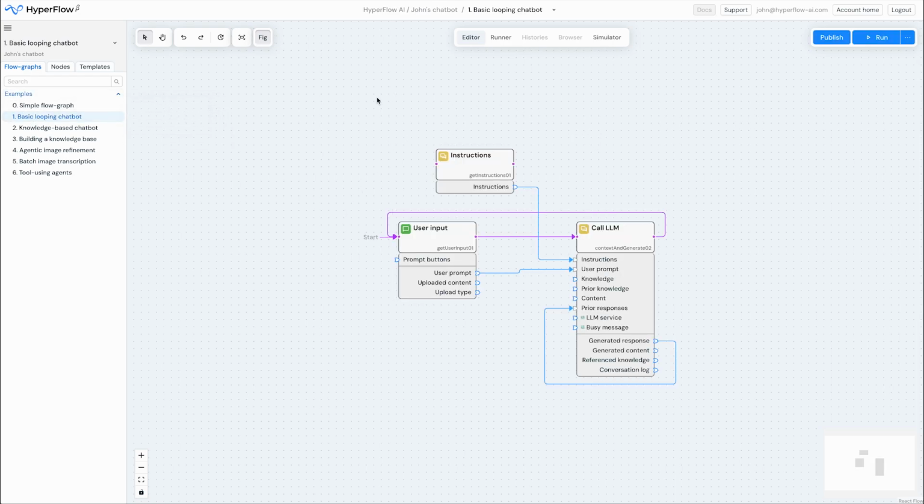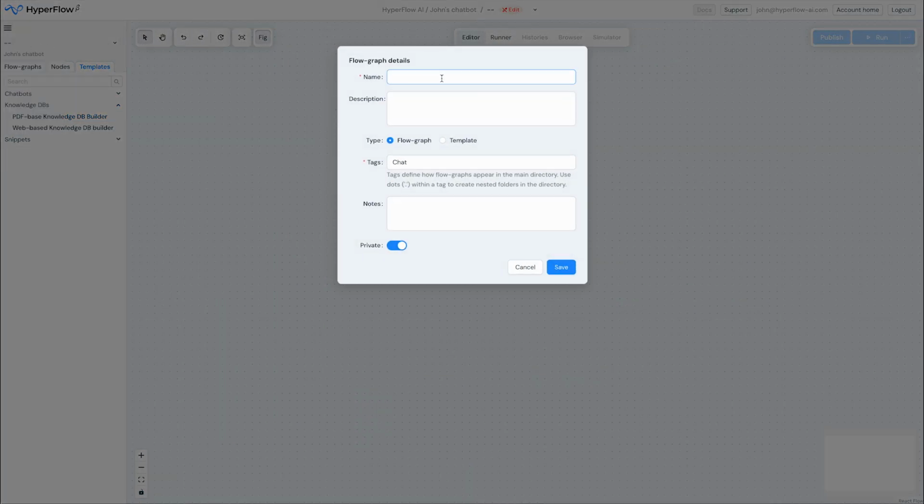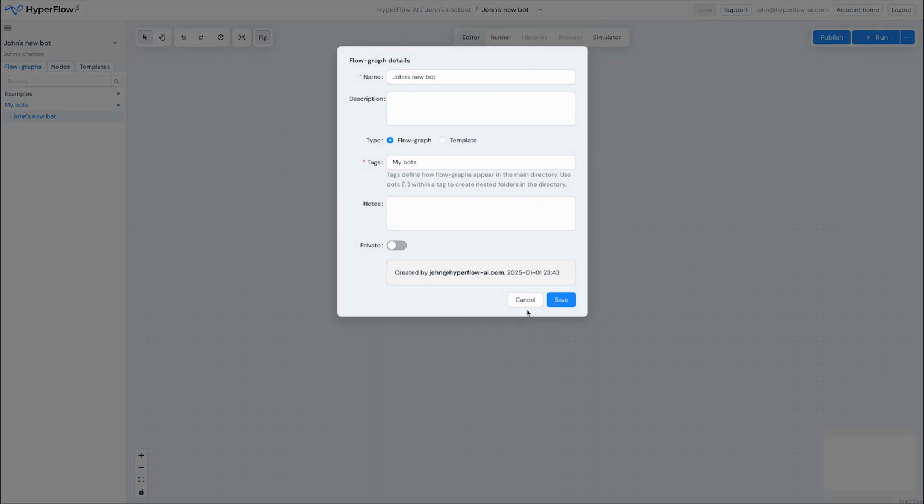You can create new flow graphs in several ways: by duplicating an existing flow, or cloning one of the template flow graphs here in the Templates tab, or simply by creating a new one from scratch. In all cases, a detail dialog pops up, letting you name and describe your flow graph, give it tags to place it in the flow graph directory on the left, and make it public or private. You can edit these details at any time by selecting Edit Details in the Flow Graphs drop-down menu up here.